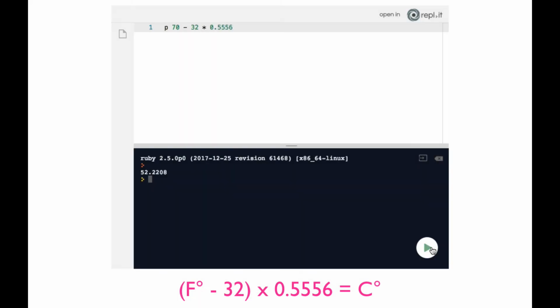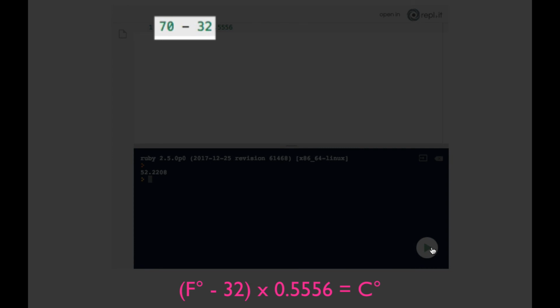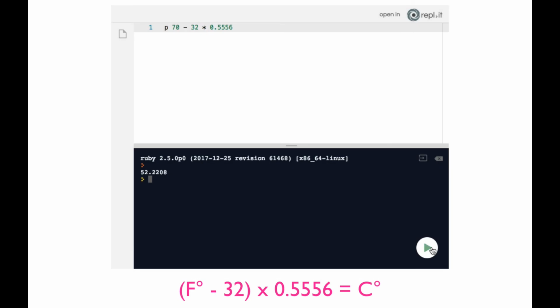But that's actually not what we want, because the formula for converting from Fahrenheit into Celsius is actually first we subtract 32, and only then are you going to multiply 0.5556 by the result of that. In order to deal with this, we simply add parentheses. This is what you do in math, and it's also what you do in Ruby. So we add parentheses around the 70 minus 32. And this ensures that that gets calculated first.